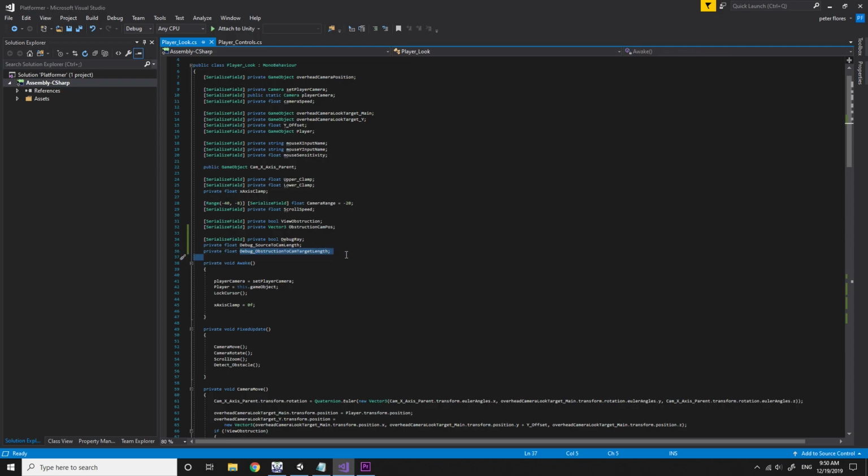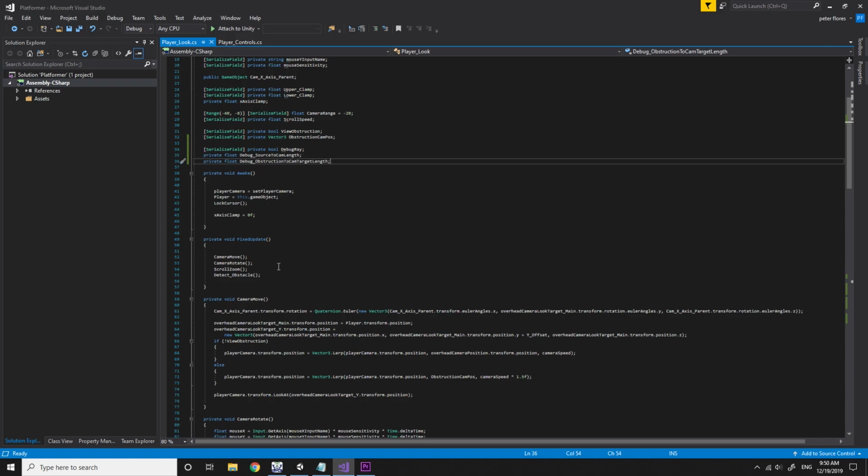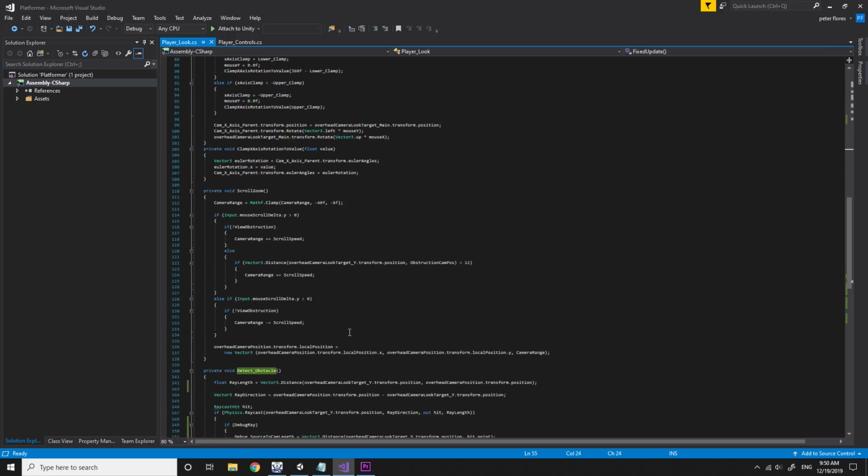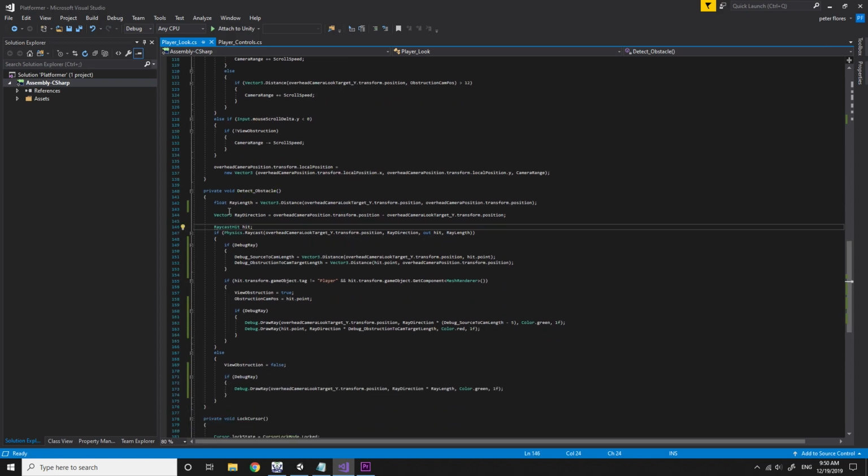And this is the second variable, going from the obstruction to the camera target, where the camera is originally trying to lerp to. So if we go down to the fixed update and we see this detect obstacle function here, and we'll just scroll down to where it is. The first thing that's going on is there is a float ray length, and that is being generated from a Vector3 distance function, which is grabbing the distance from where the camera is trying to look to where the camera is trying to move to.